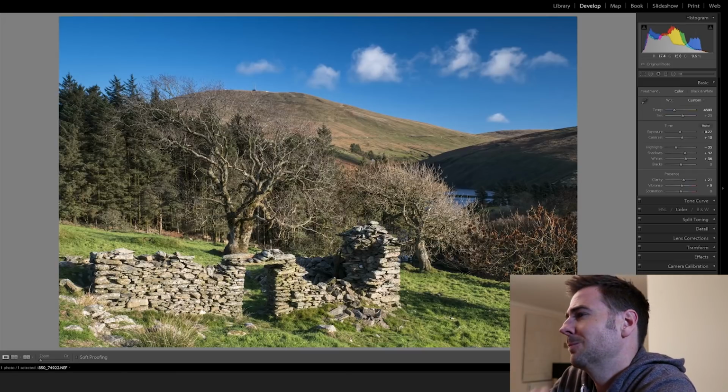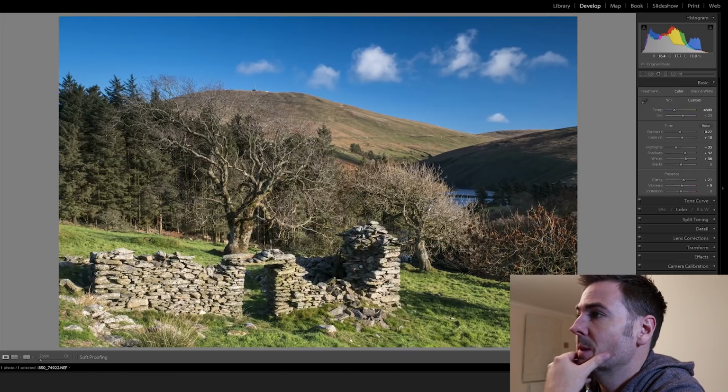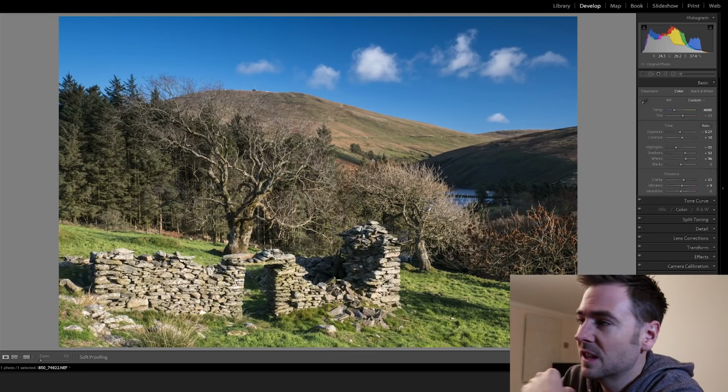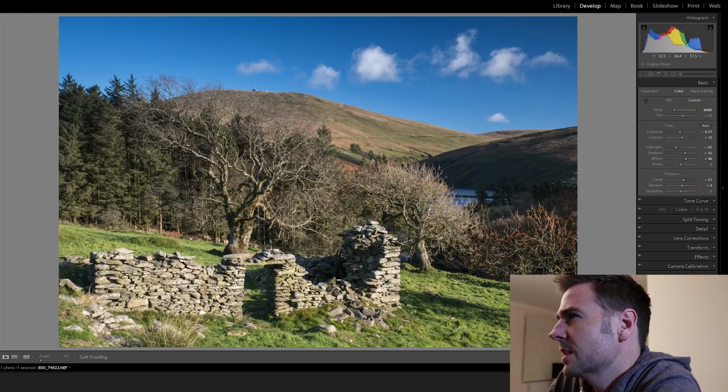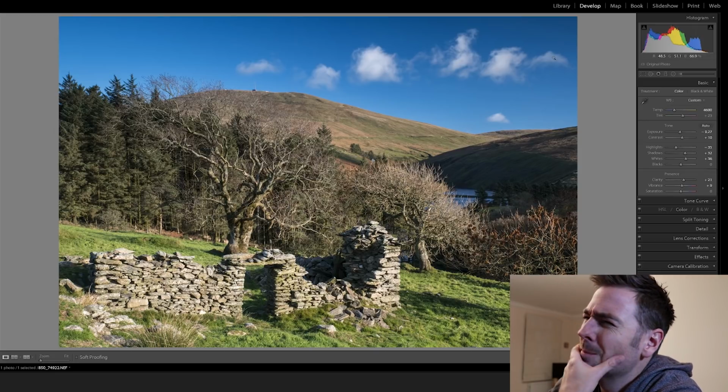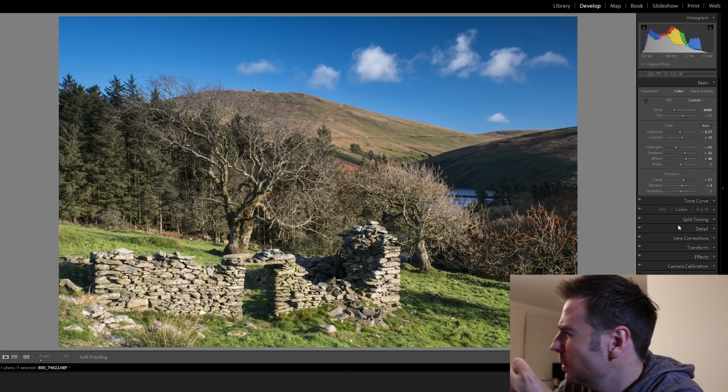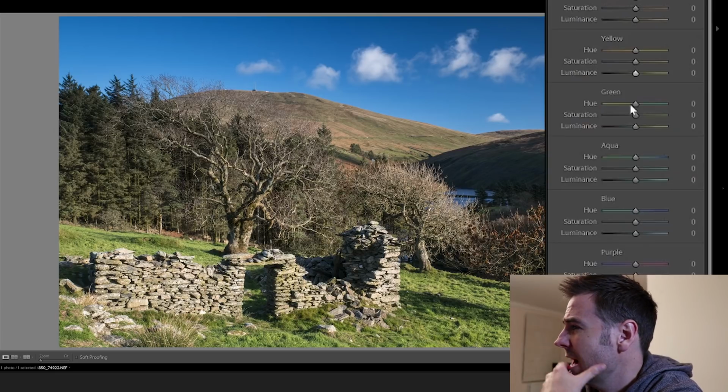But interestingly, one thing that really does stand out to me on this is I think the polarizer and the graduated filter that I used for this shot have worked slightly too well. The blue in the sky looks good, but to me it feels a little bit too blue, which is quite a rarity really.